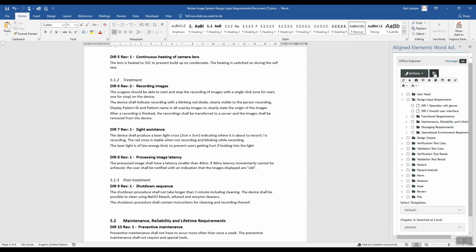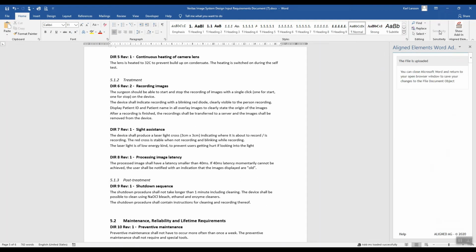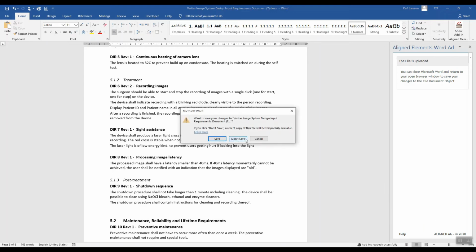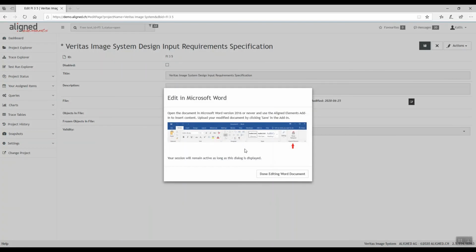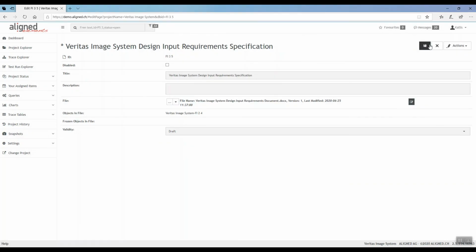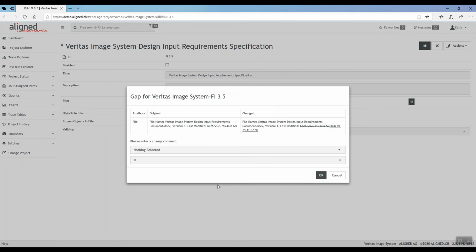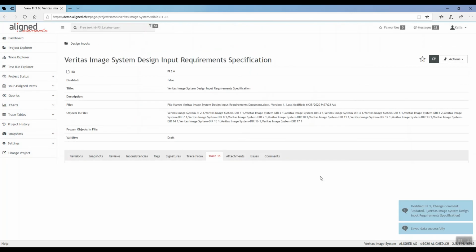And once saved, we return to the file item in Aligned Elements. And now save the document with its content into the Aligned Elements database. We add a change comment since we are under strict version control. And it is now kept under the strict supervision of Aligned Elements. And anyone who wants to update this document needs to go through Aligned Elements, log in and open it in order to view or edit it.